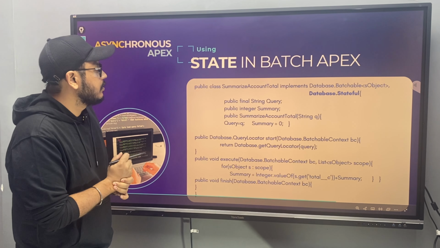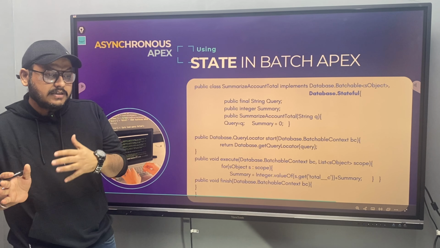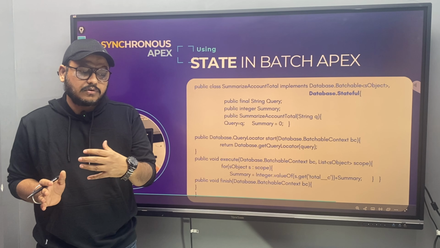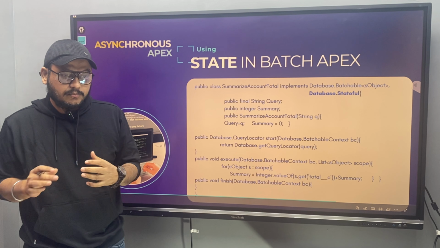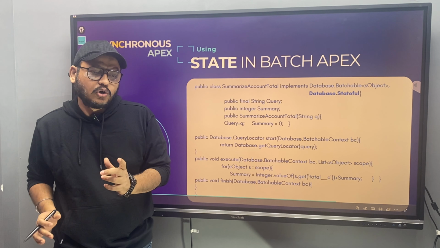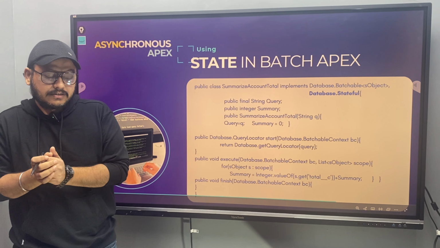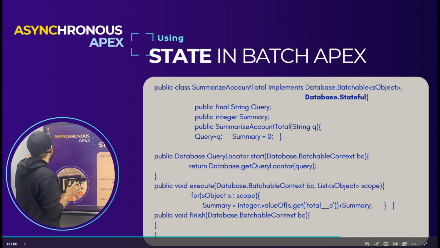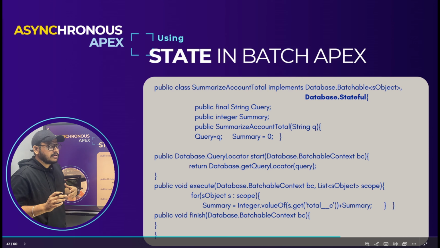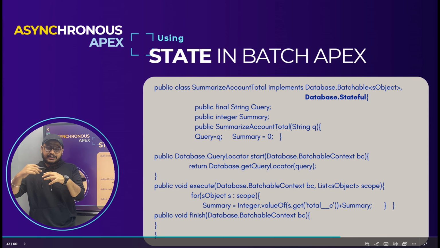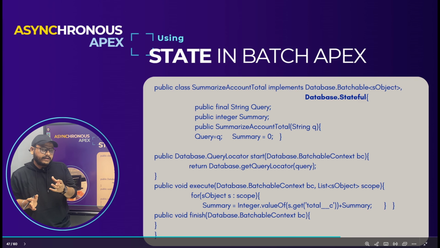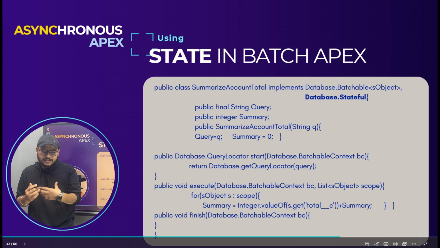Now, the other important thing in batch Apex is understanding state. State in batch Apex basically refers to the overall state of the batch job. You usually say that batch Apex is stateless. What does it mean? Let's understand. Each execute method, each batch that is being processed in batch Apex, is a discrete transaction. Discrete transaction means a new transaction of Apex code.